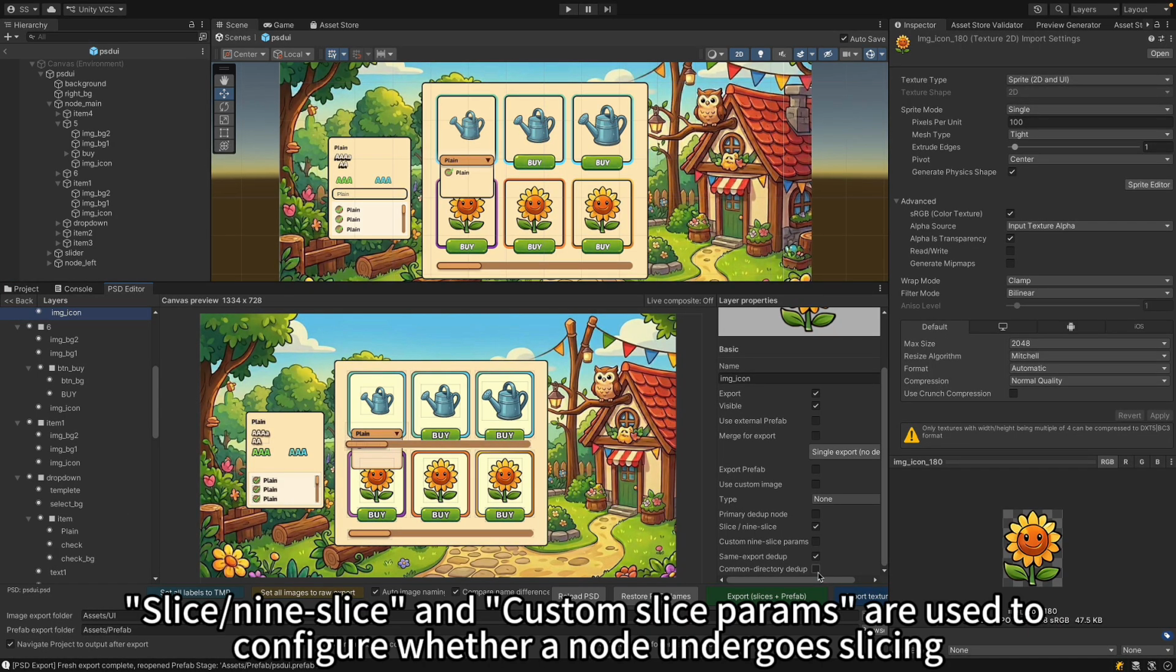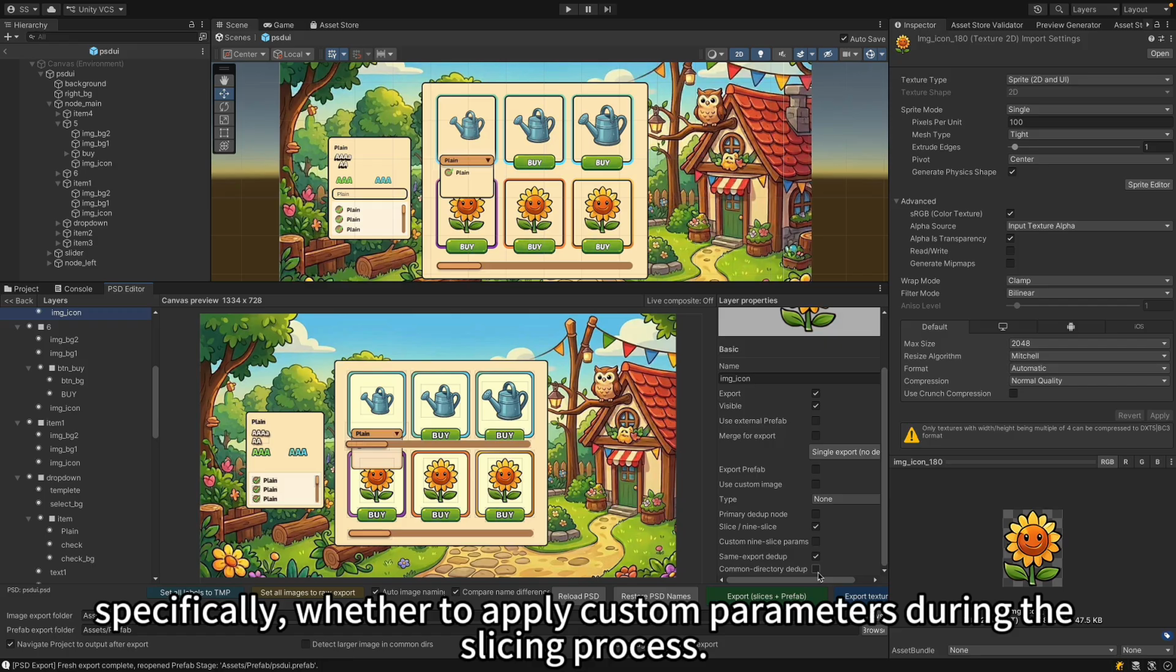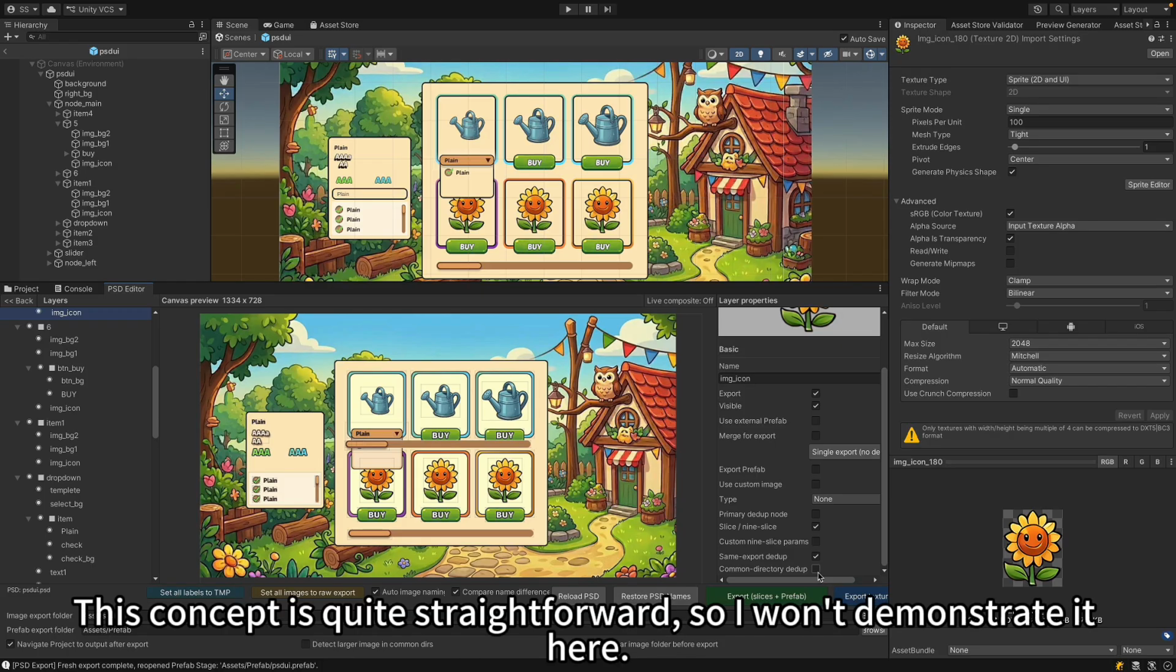Slice 9 Slice and Custom Slice params are used to configure whether a node undergoes slicing, specifically, whether to apply custom parameters during the slicing process. This concept is quite straightforward, so I won't demonstrate it here.